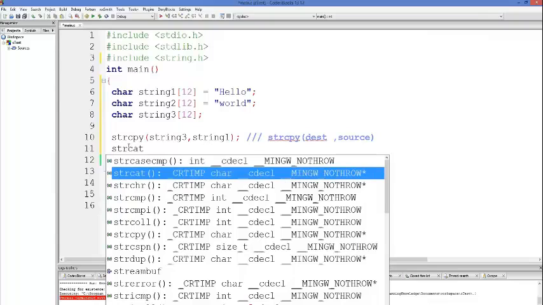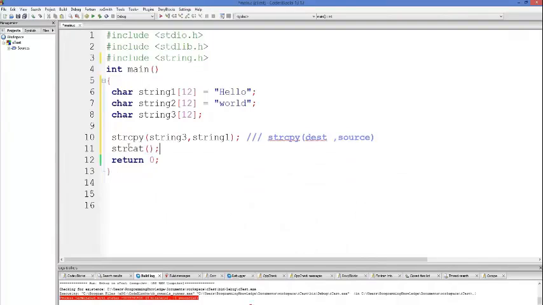Okay, now there is another function in the string.h header file which is called string cat, strcat, and this function allows us to concatenate two strings. For example, we want to concatenate the first string and second string. We can concatenate it like this. So just take the first string, comma, second string. We want to concatenate the first string, and just after that we want to join the second string to it. You can do it like this.